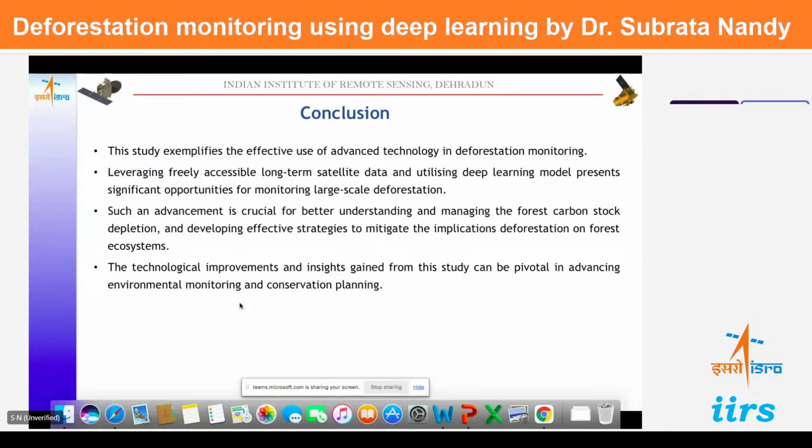So deforestation will lead to forest carbon loss as well as biodiversity loss in these areas. This advancement can be used for developing effective strategies to mitigate the implications of deforestation on the forest ecosystem. The technological improvements and insights gained from this study can be very important in advancing environmental monitoring and conservation.